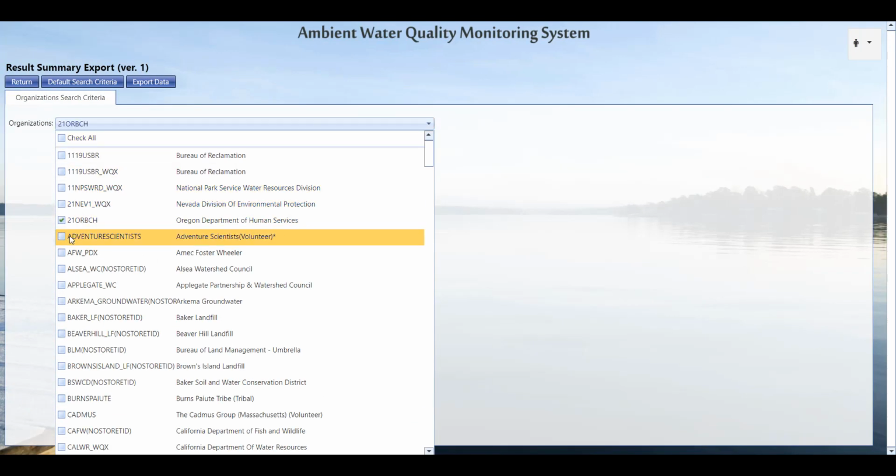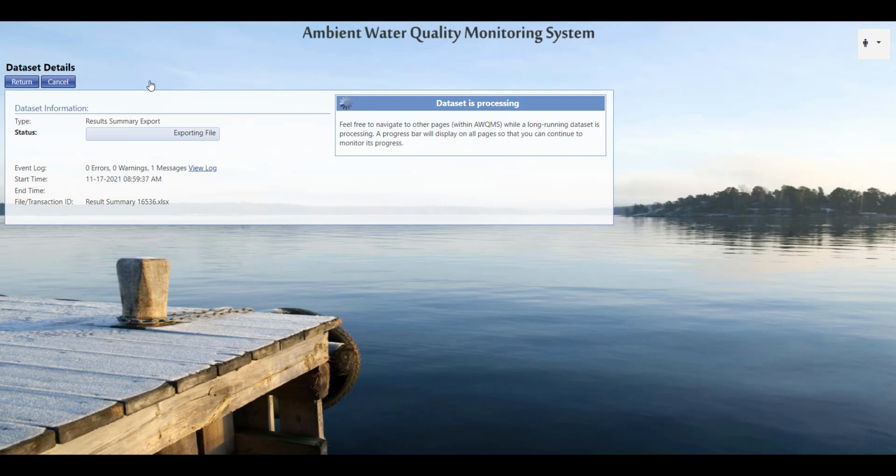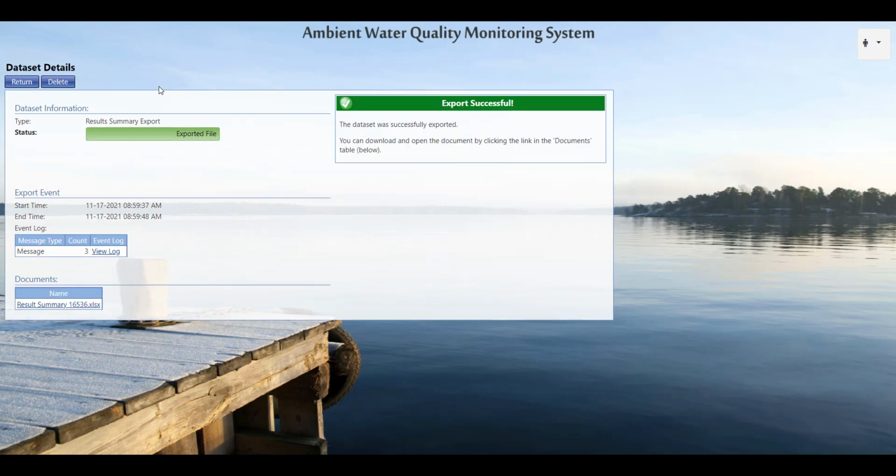Simply select one or more organizations, then click Create Map if you're on the Maps tab, or Export Data if you're exporting data, and you'll receive a map of locations, or you'll be taken to the Dataset Detail page where an Excel file of all of the data for your selected organization or organizations is being summarized. We'll talk about how to complete a data query in our next video.